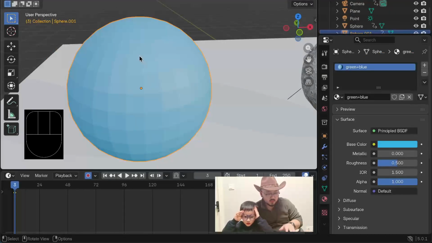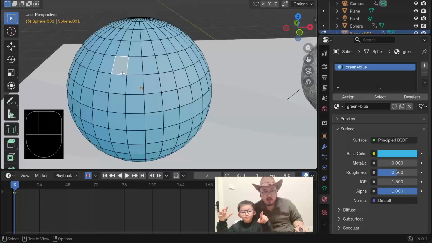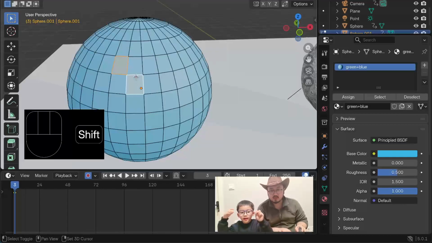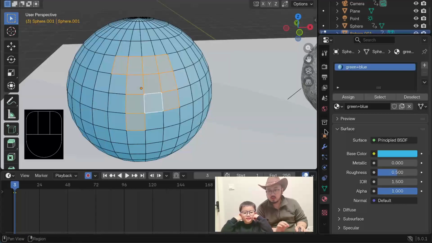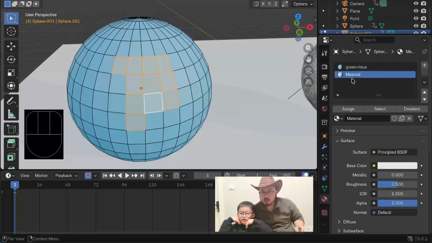I obviously can do this. I press Tab, right? I can select the face. For example, I can Shift select some parts of the continent, and then I can have another, and I create this.